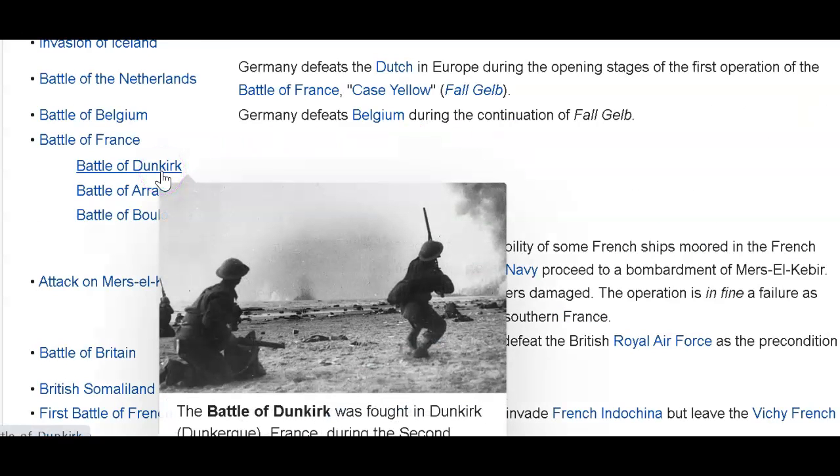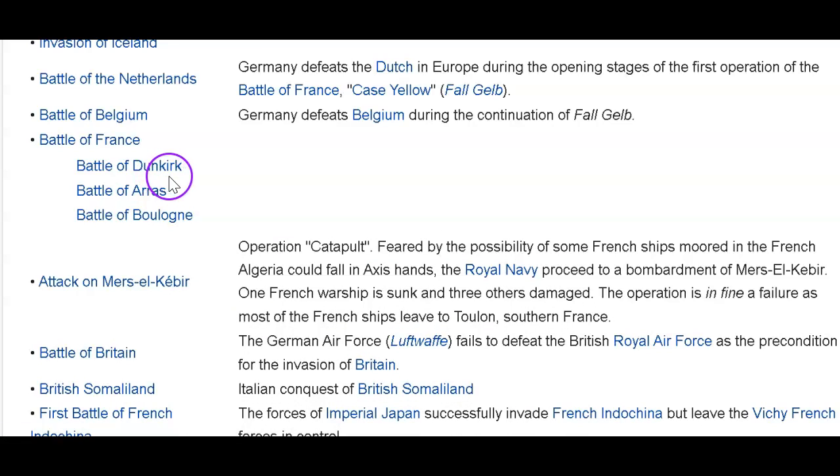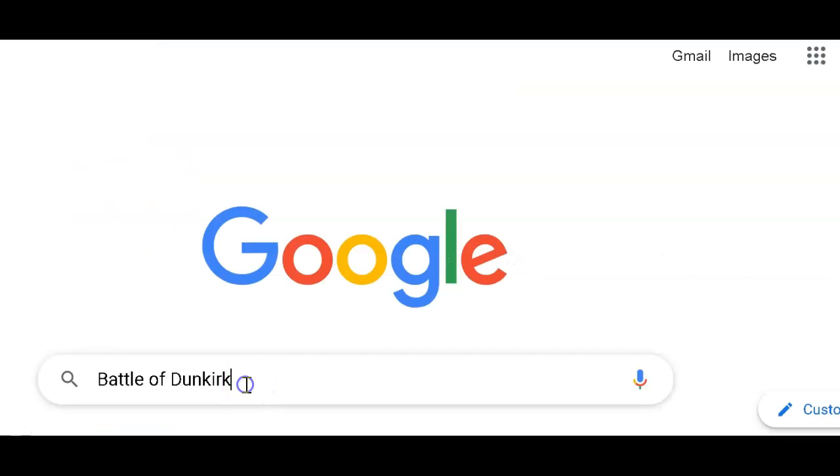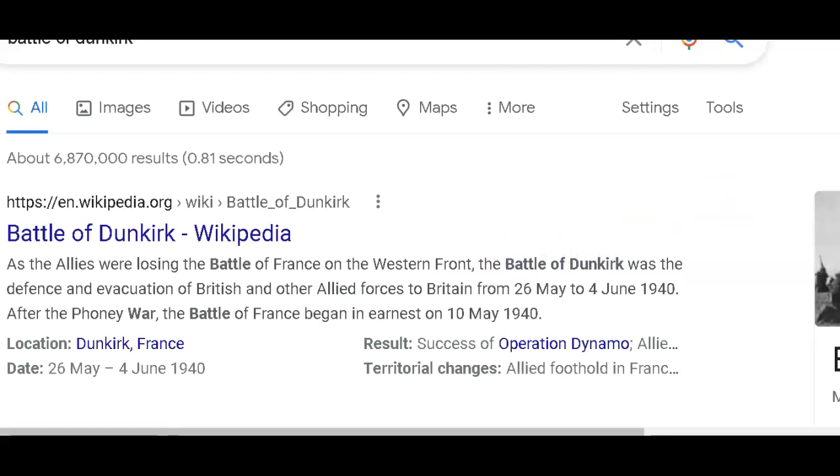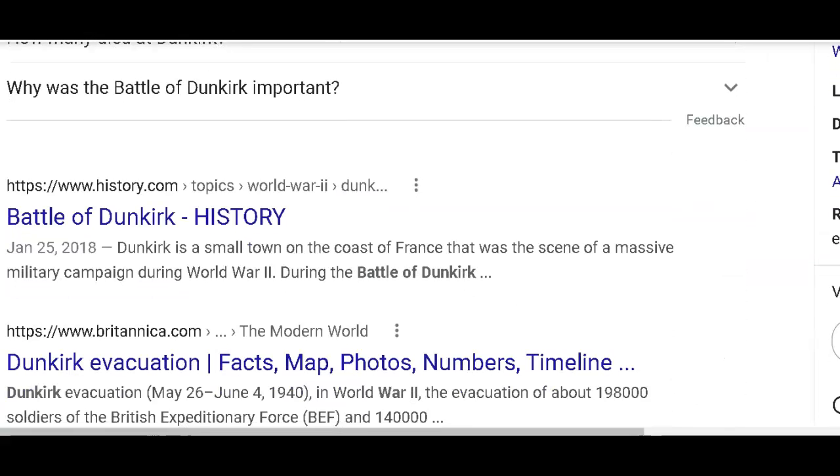Now remember, I only use Wikipedia to locate the topic. Wikipedia is not a credible source because it can be changed. But what I'm going to do is immediately go to Google and search for this particular battle. Okay, so I typed that in, and let's see what all comes up. All sorts of things. Let's go on past Wikipedia.